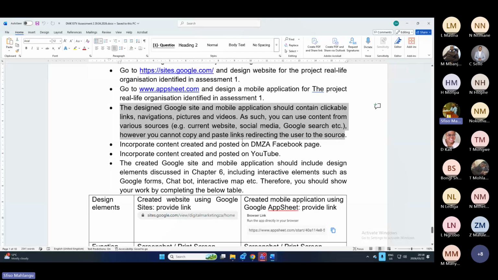So when we click on the links, it must not take us to the Coco Affair original website. You cannot do that. So every link that you put on your website and mobile app must work on its own independently. Incorporate the content you created for the Facebook page.